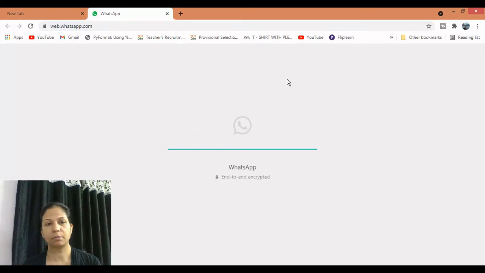As you can see, Python is automatically opening WhatsApp. It has typed the message even. Let's wait. As you can see, it has automatically delivered the message we have typed. So this way you can send messages or automate your WhatsApp messages through a Python library.